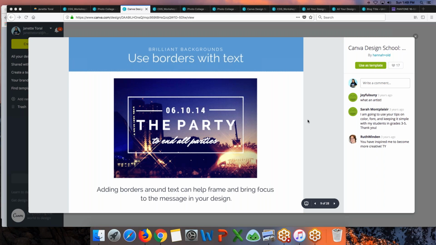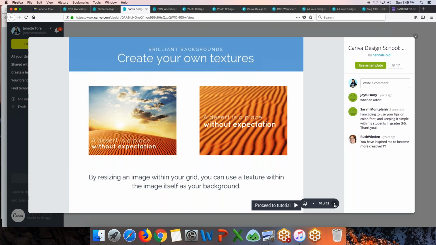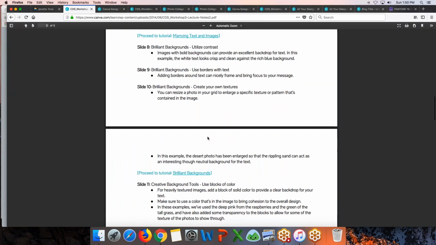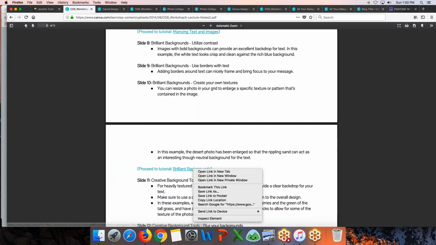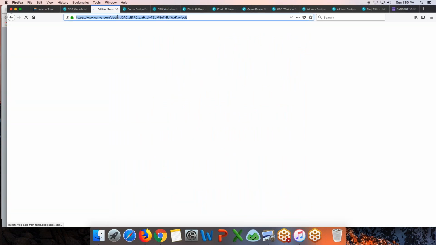You can also use borders with text. So ito, adding borders around the text, ito, no? Can help frame and bring focus to the message. Pwede ka rin mag-create ng texture, okay? Okay, gamitin mo yung texture as the background. So, subukan natin siya. So, punta tayo sa exercise na yan and I'm gonna share it to you. Yung brilliant backgrounds. So, if you want to try it out yourself, ito siya.